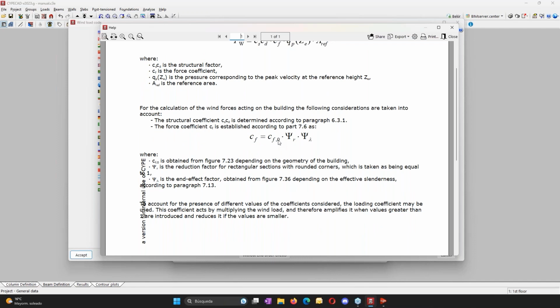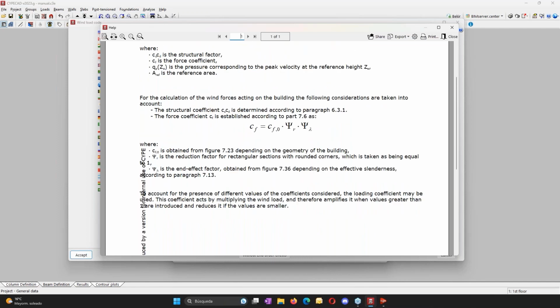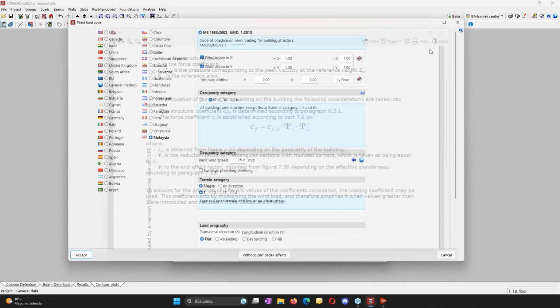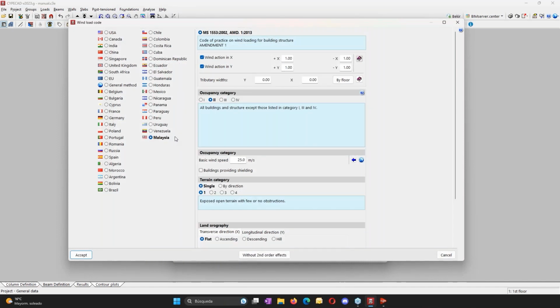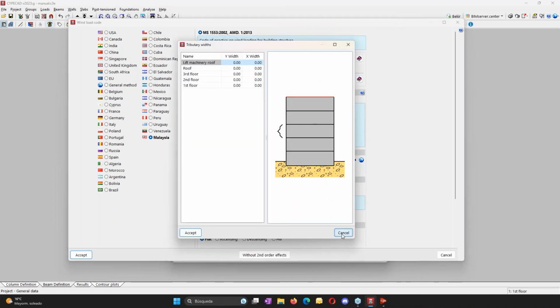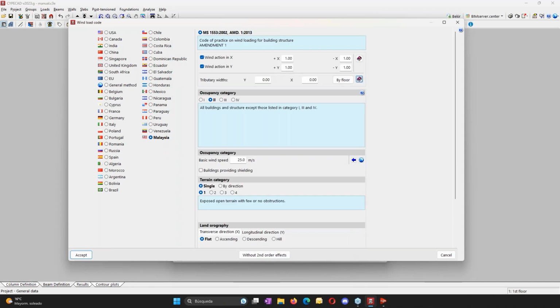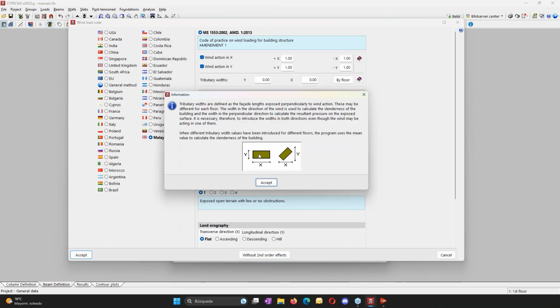So here we have different details about the wind loading. I repeat that this part is for the automation of the wind loading in the building. So you fill this part, and later all the wind loading will be filled automatically. We will see that. Here, of course, we have the tributary width. By floor, we can choose it by floor. Here we have an explanation about it.